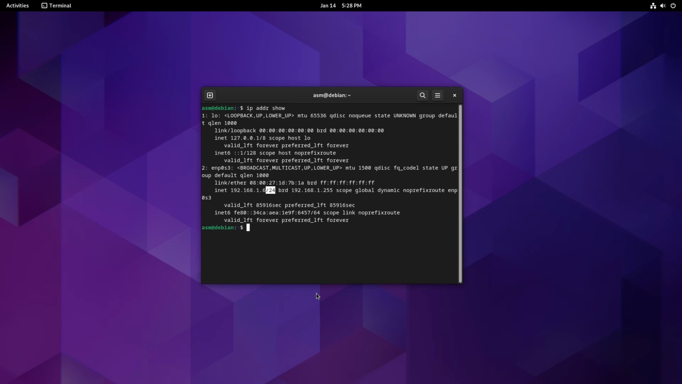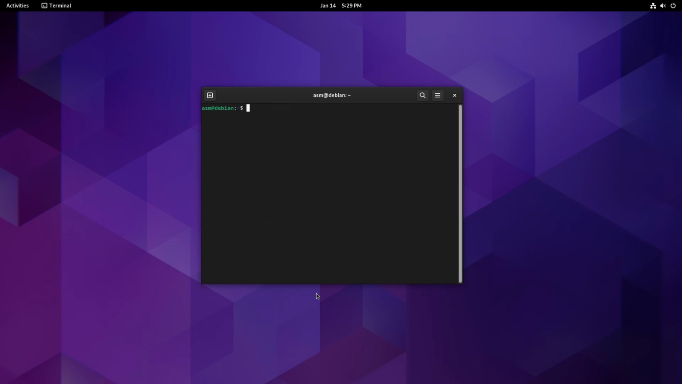/24 corresponds to a subnet mask of 255.255.255.0, which means the first 24 bits of the IP address are used for the network portion, and the remaining bits are used for the host portion. If iproute2 is not installed on your system, you can install it using your distribution's package manager: Debian-based distributions, Red Hat-based distributions, Arch-based distributions, openSUSE-based distributions.